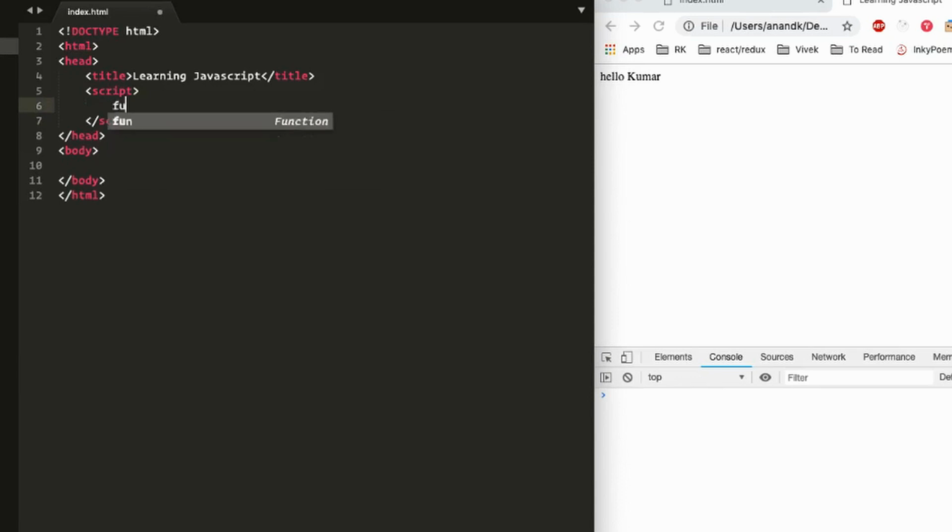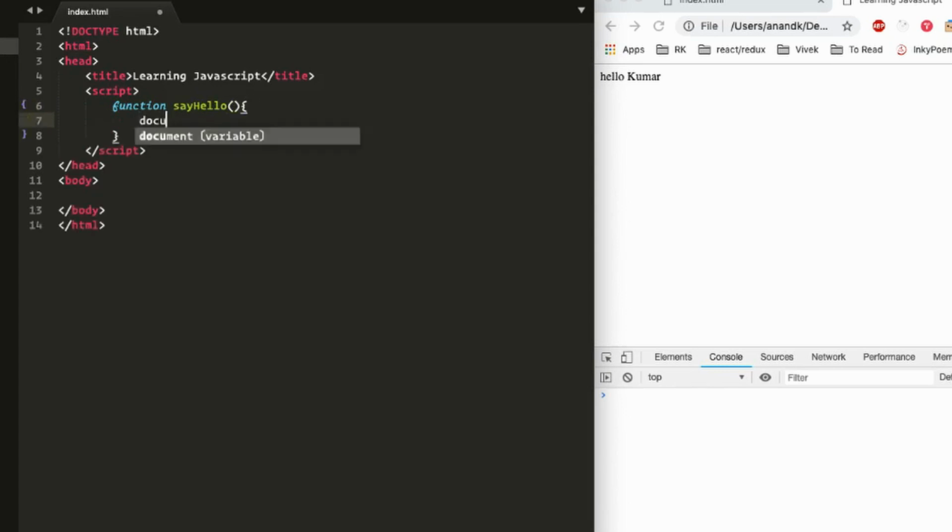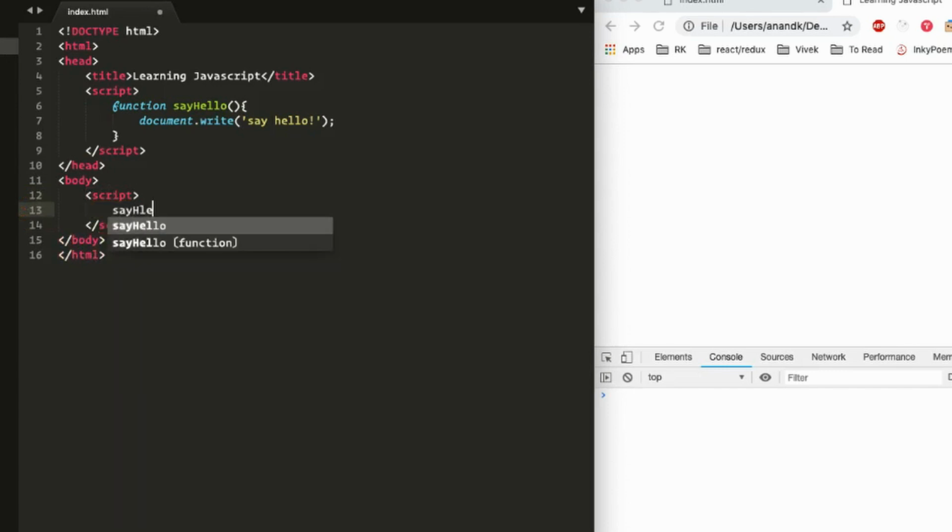To define a function, we use a keyword called function, and then we can say here, like, say hello. Okay, and then let's have document dot write, then say hello. Function basically doesn't work by itself directly, so nothing will happen if you refresh the browser because you have to call this function. So let's do it from the body tag. Let's create the script here and say hello. Then refresh the browser and you will see the output here.